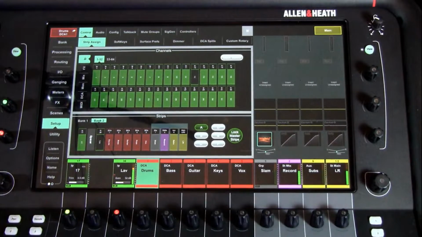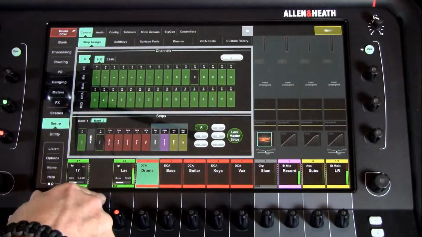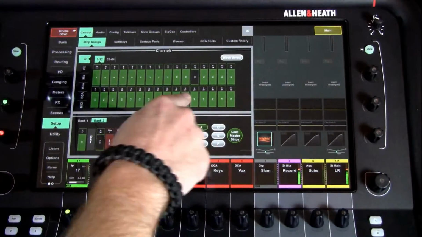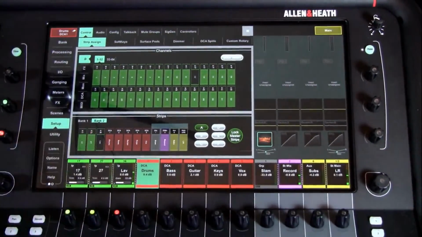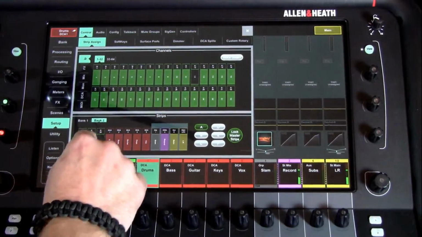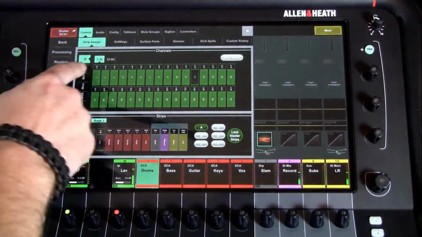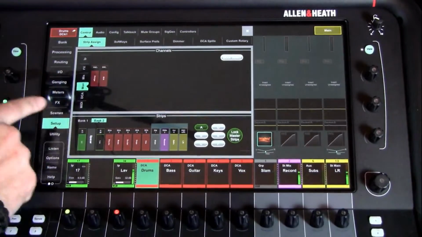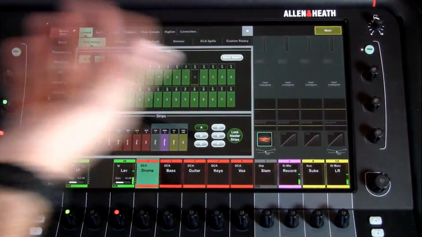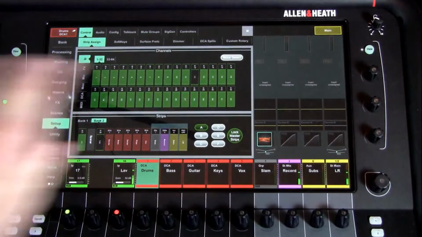Setup, this is where you set up your console here. As I said before, the whole interface is based around being able to put whatever faders you want on whatever layer in any way possible. So, for example, you can see I have an empty slot here. I could just grab channel 27 and drop it right there. Now I have channel 27 there. If I don't want it there, I can throw it away. And you can do that with your effects, your mix, DCAs, whatever. Drop them anywhere you want to, and that's across the whole console.